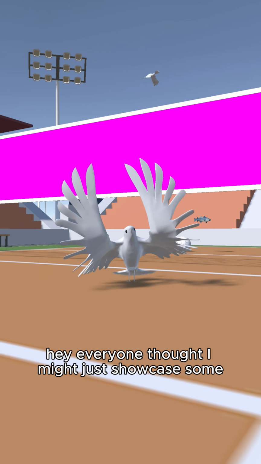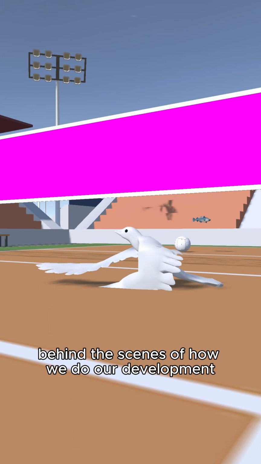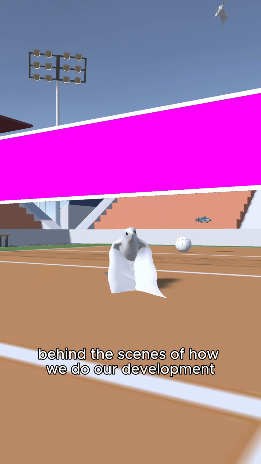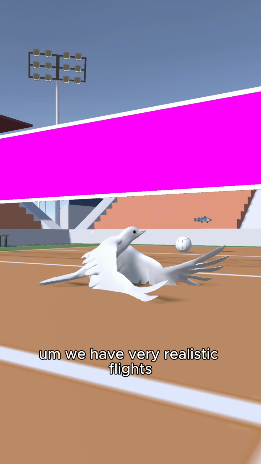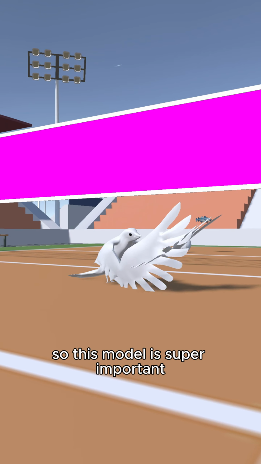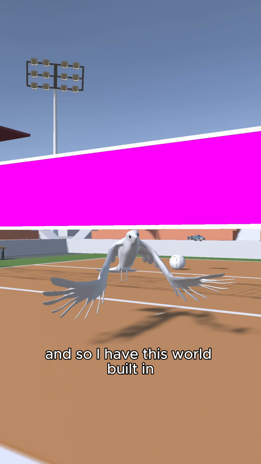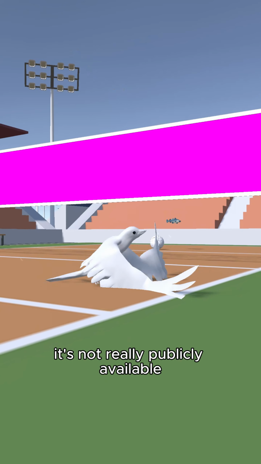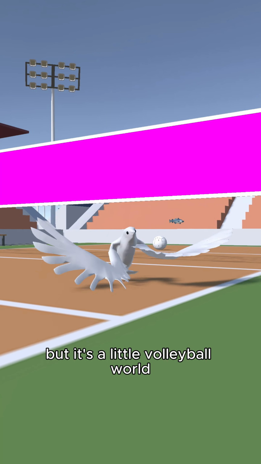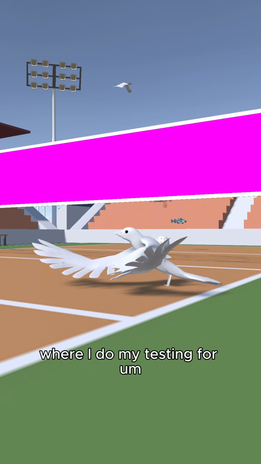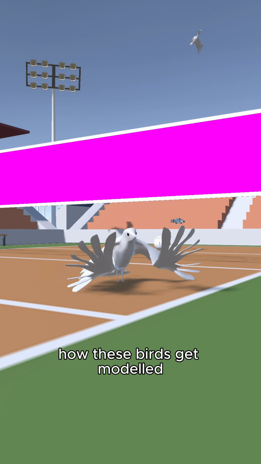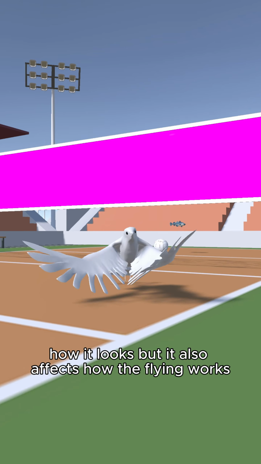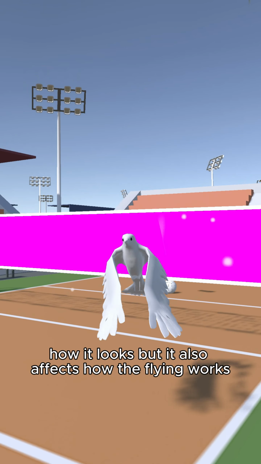Hey everyone, thought I might just showcase some behind the scenes of how we do our development and how this bird gets built. We have very realistic flights, so this model is super important. And so I have this world built in. It's not really publicly available, but it's a little volleyball world where I do my testing for how these birds get modeled, because it not only affects how it looks, but it also affects how the flying works.